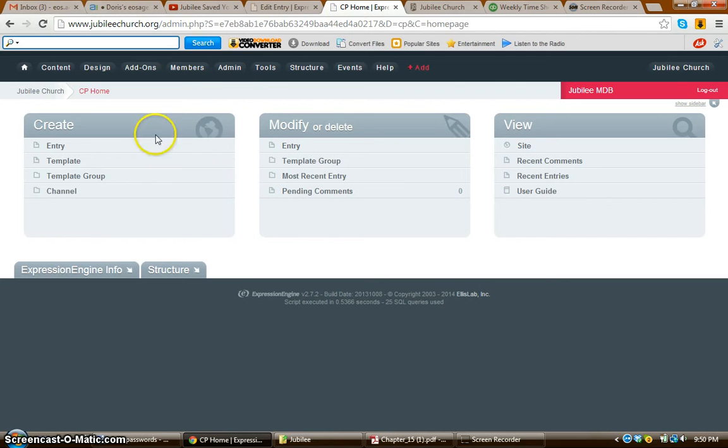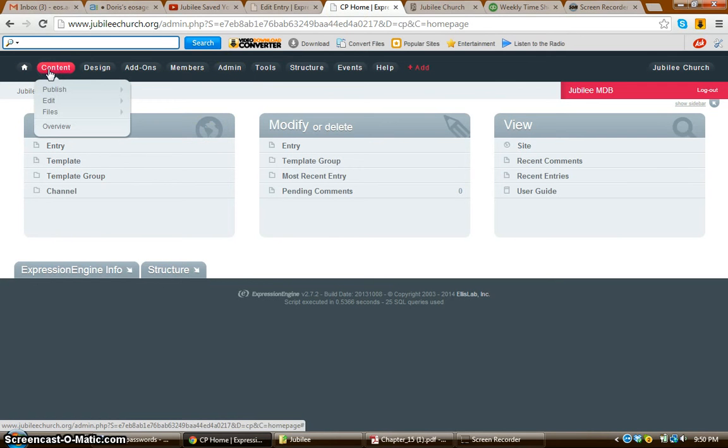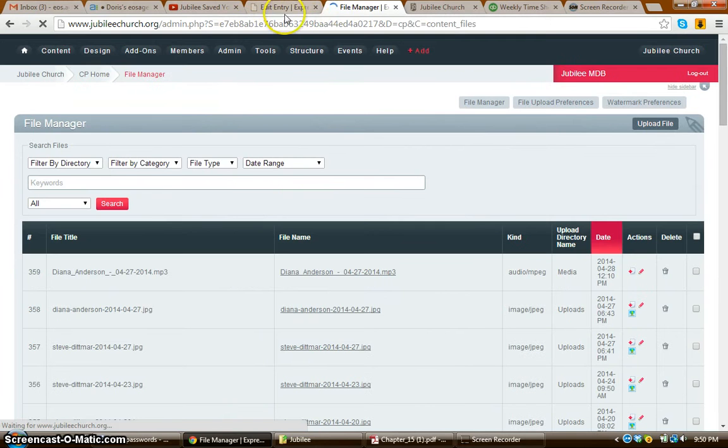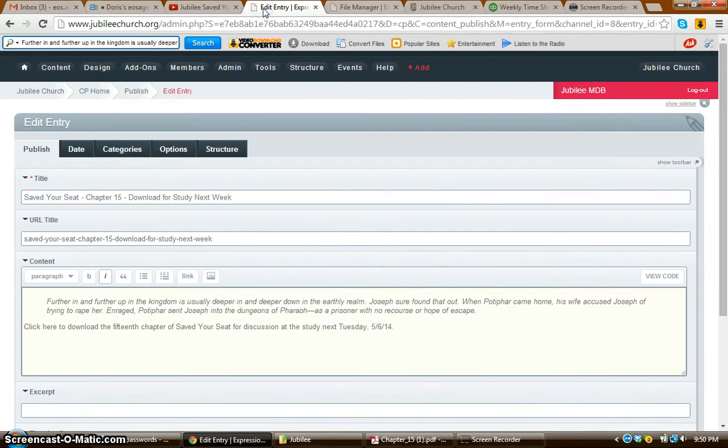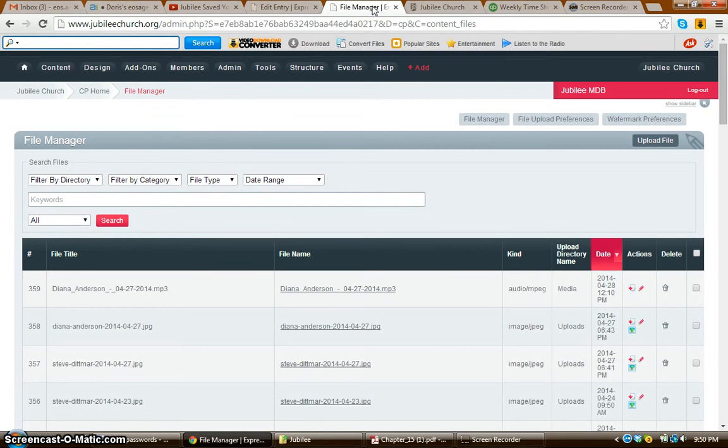In the back office, here's another window of the back office. You can find it by going to Content, Files, File Manager, and I have these two same windows open at the same time, so that I can go back and forth between the online file manager and then my blog entry. Anyways, what I want to find is chapter 15, right?